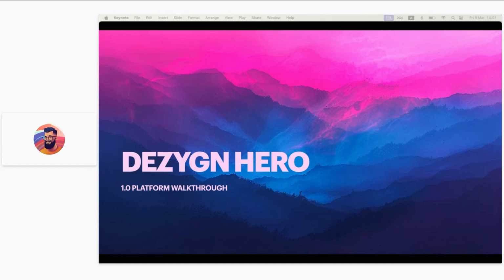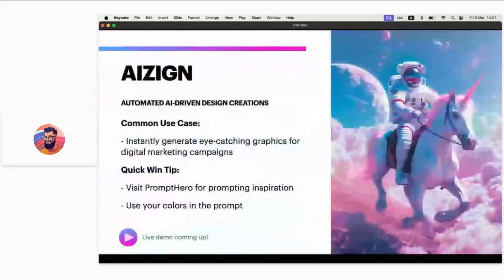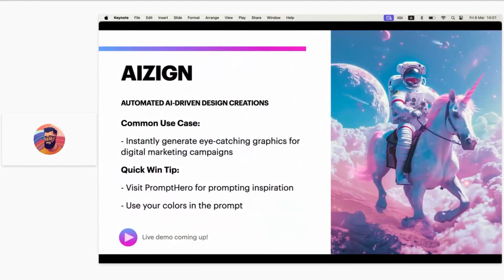Let's get right into it, and we'll start with the first tool in our list here, which is AIzign. So AIzign lets you create AI designs, pretty much. It's very useful to create eye-catching graphics for digital marketing or even print marketing campaigns. I have a couple tips here.